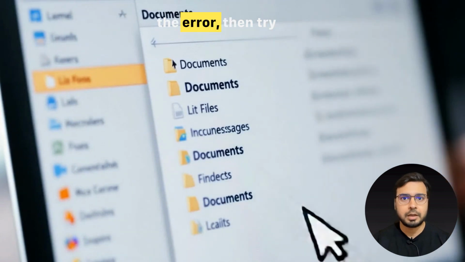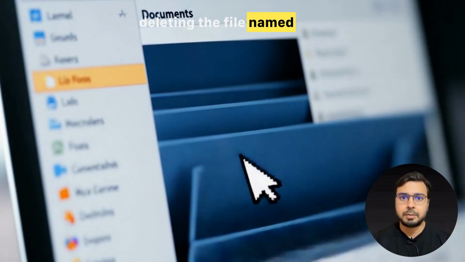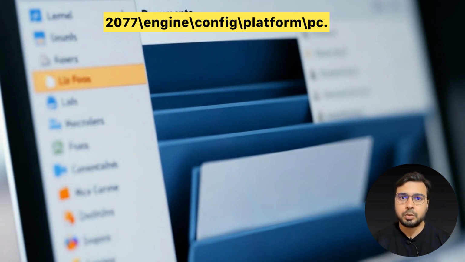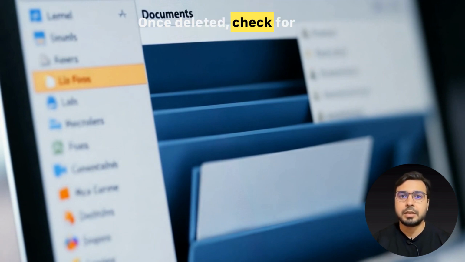If you still get the error, then try deleting the file named inputloader.ini located under Cyberpunk 2077/engine/config/platform/PC. Once deleted, check for the error again.